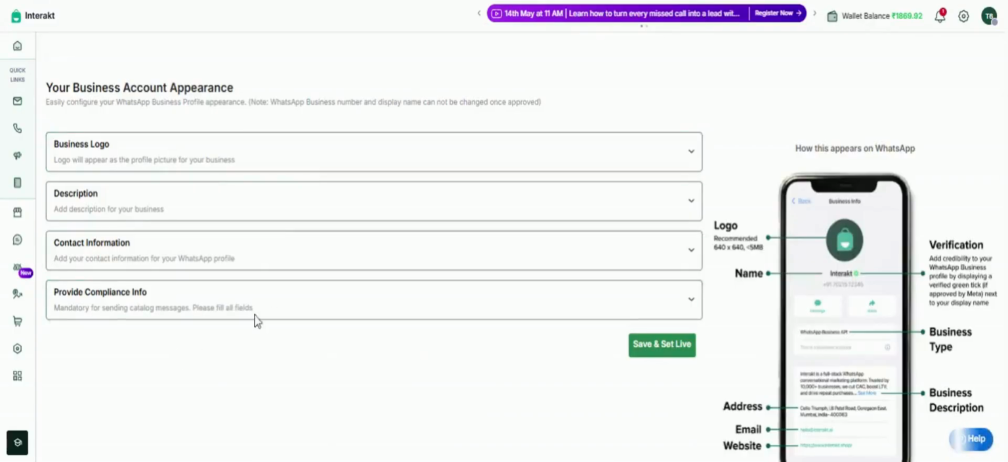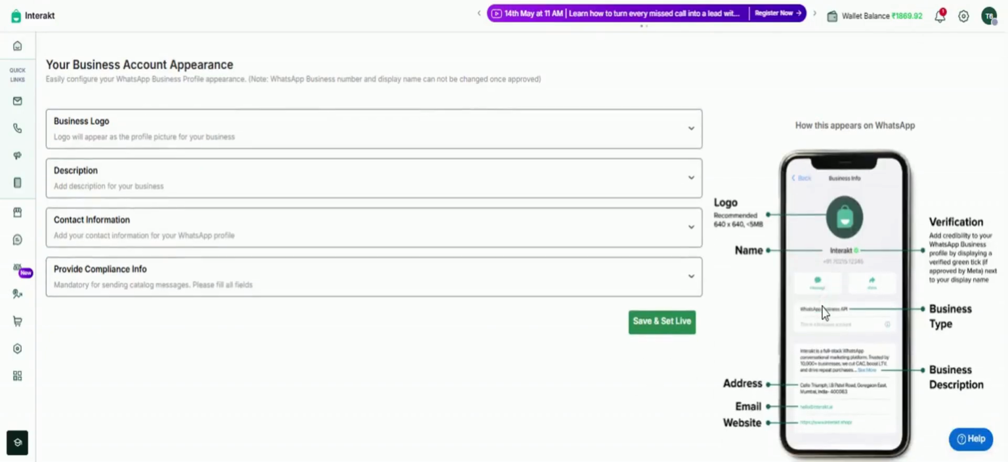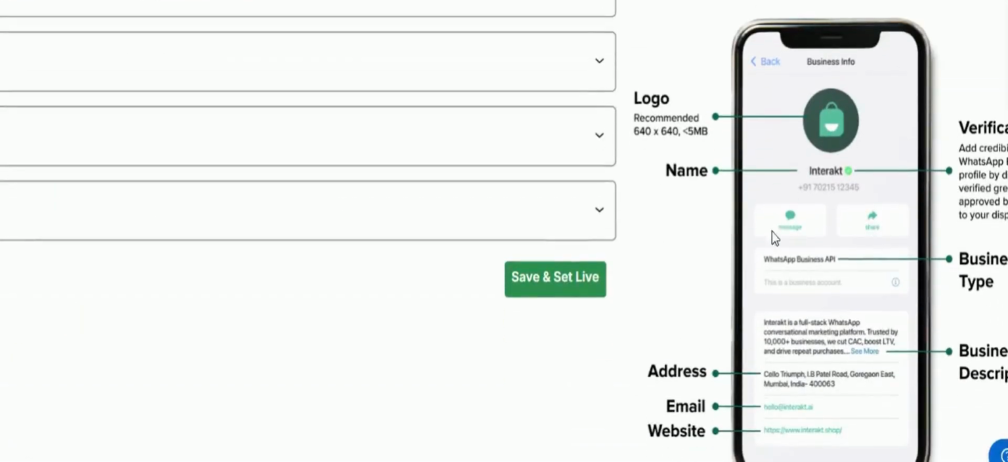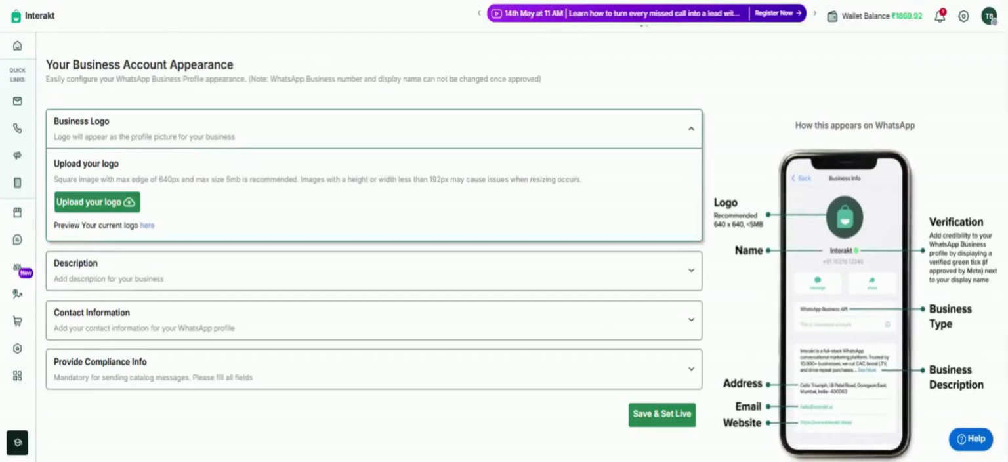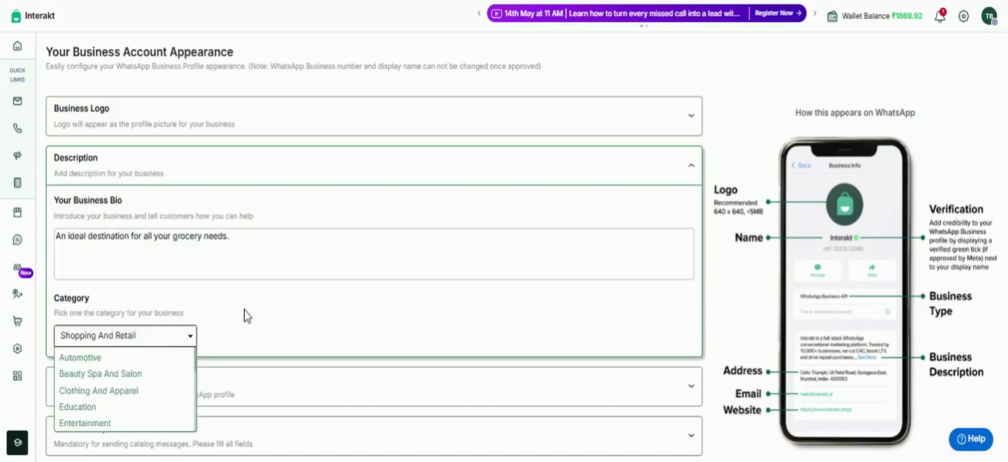So once you click on WhatsApp profile, you just need to fill out this data and then save and set live. Here, you can see the preview on how the information is going to look like to your customers on their WhatsApp. So first, start with the logo. Upload your logo here. Once the logo is uploaded, you can see the preview.